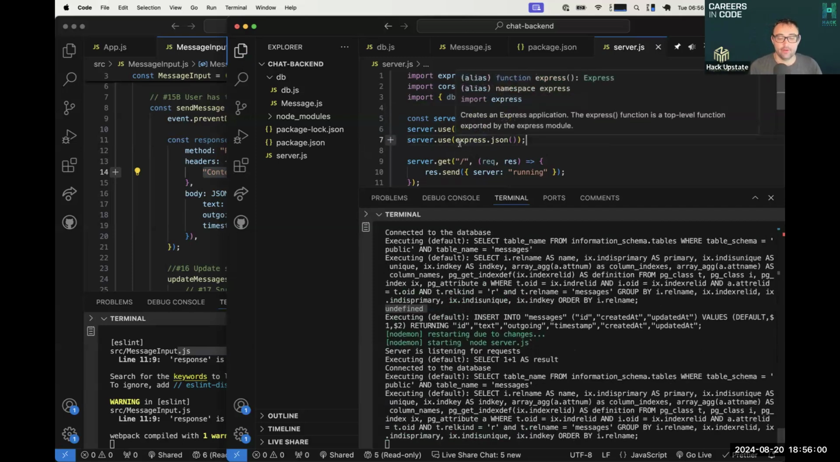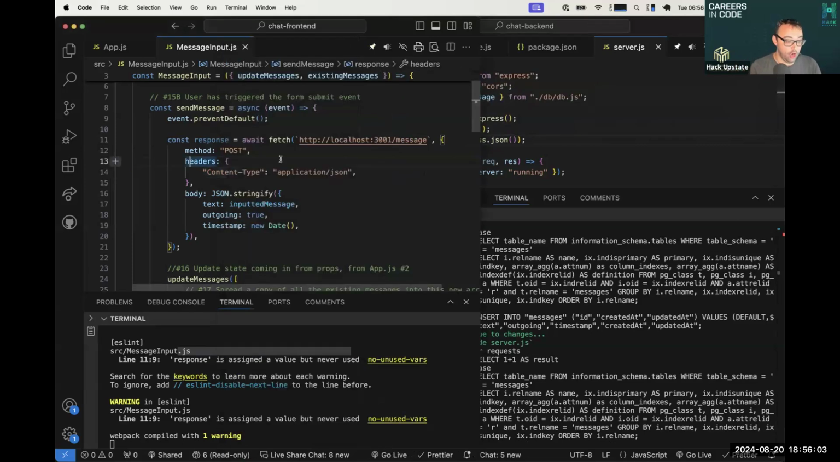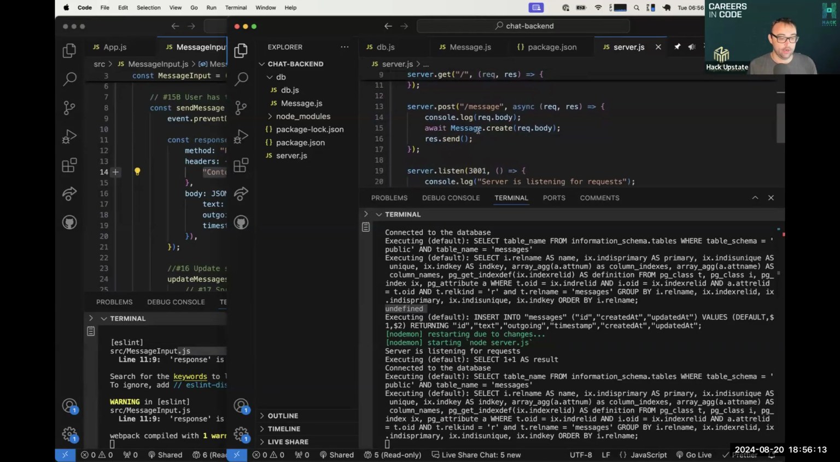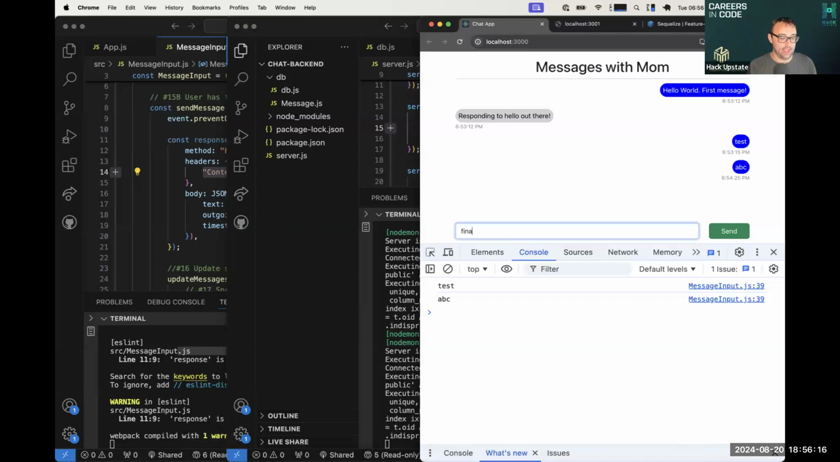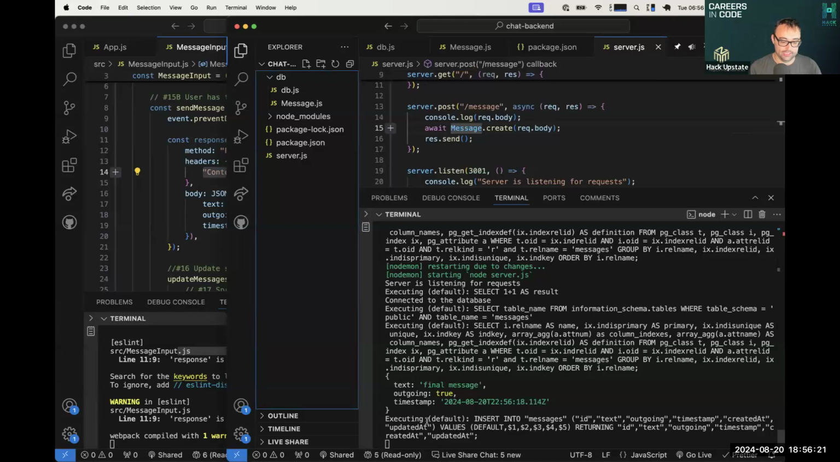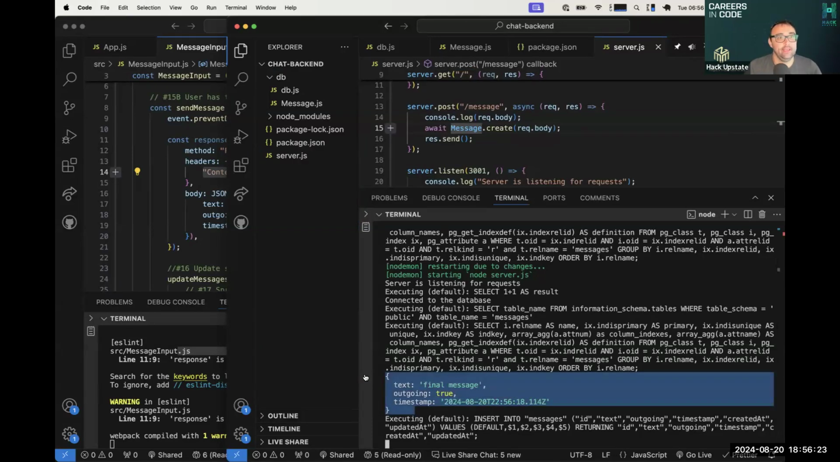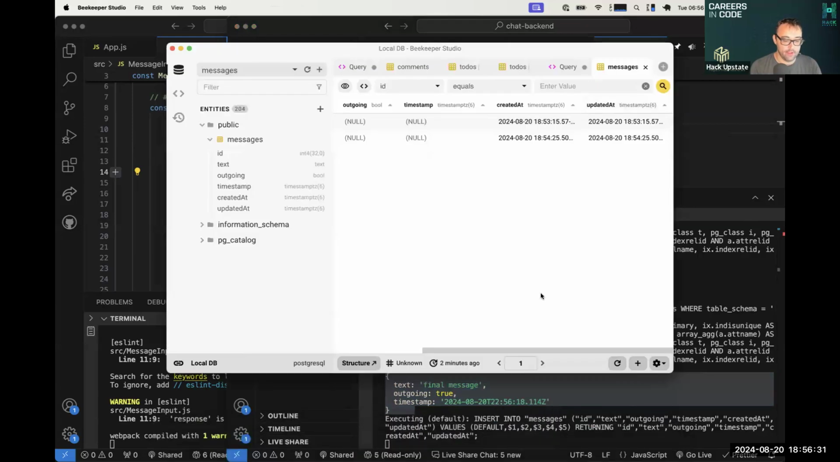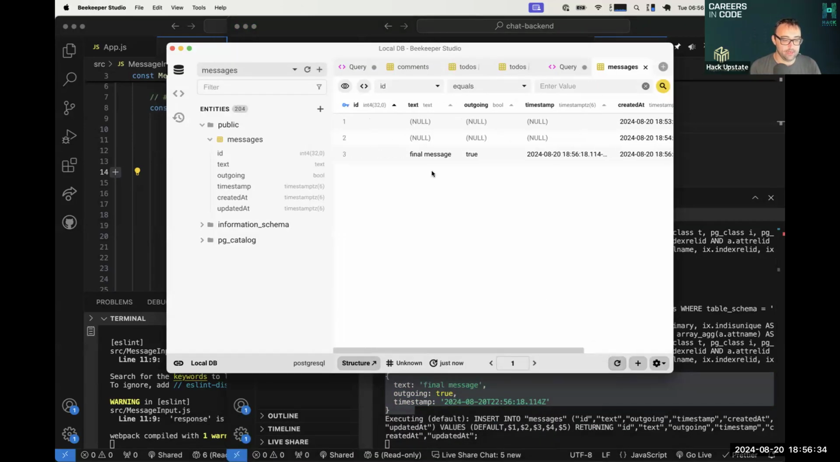Now the server has woken up and has gone, oh, if you tell me the content type is application JSON, I know to use this, what is called a middleware, and parse it out. So if I save this and send in a final message and hit send, you'll notice we've suddenly got a body. And inside that body, we've got some data. So if we go to our beekeeper and refresh the table down in the bottom right, check out what is now in our database.